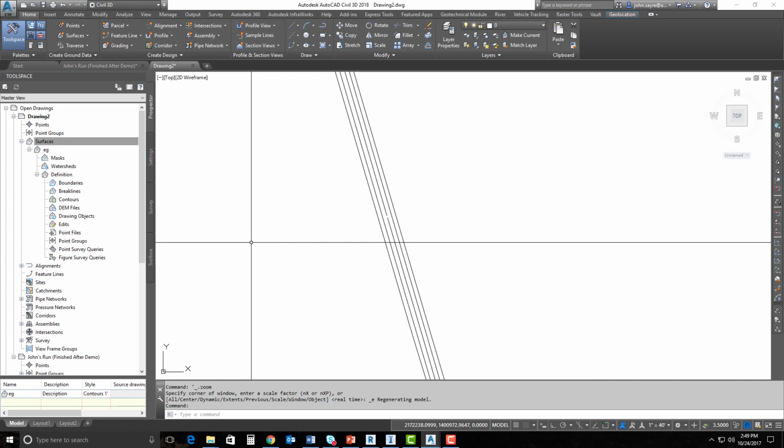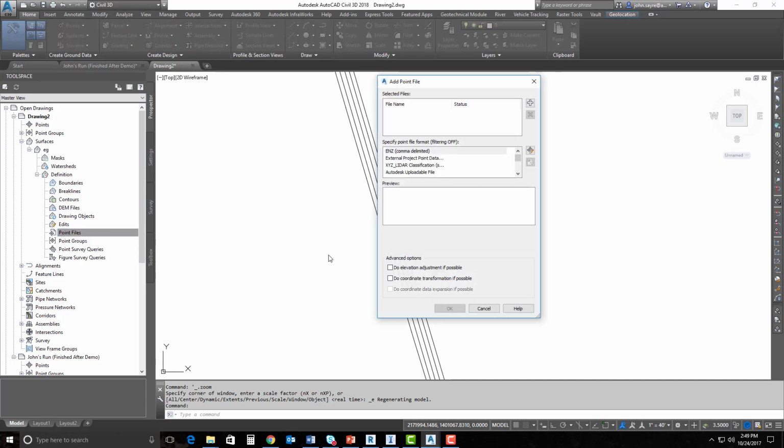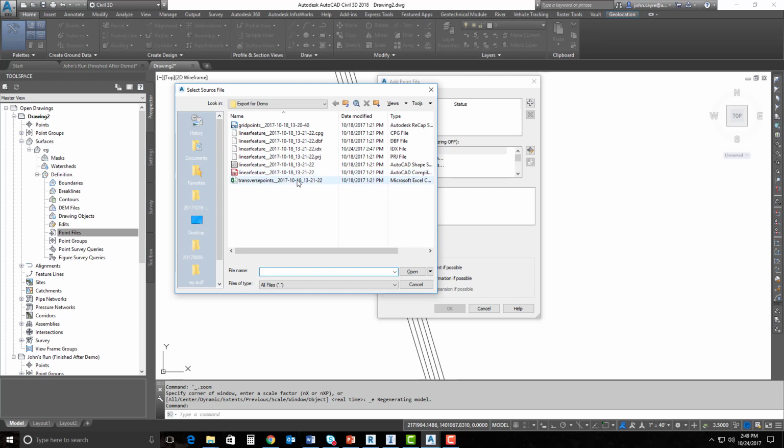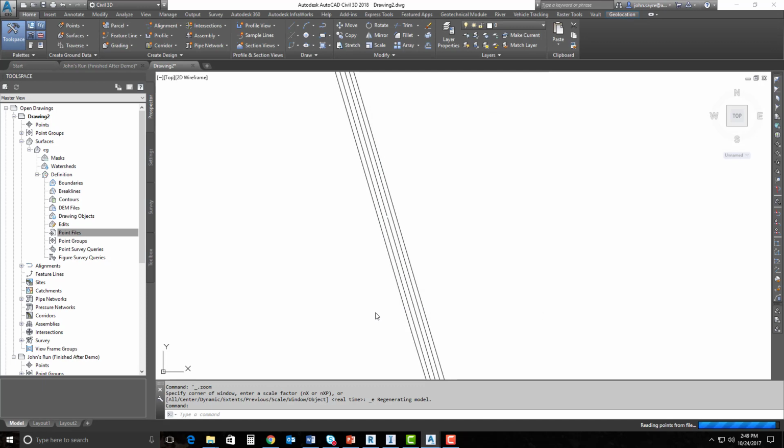And I don't want to bring in 100,000 points because it does affect the performance on your machine. So I'm actually just going to attach the point file that it created, that CSV, and I'll go out and pick that transverse features point file. It's going to come in an E, N, Z format: easting, northing, and Z elevation. You can see the preview here, and I'll just go ahead and hit OK. And it's going to generate my surface for me.